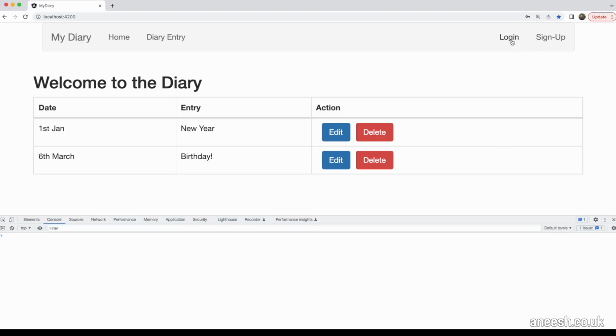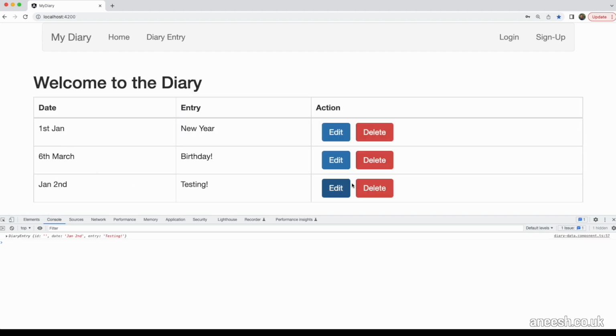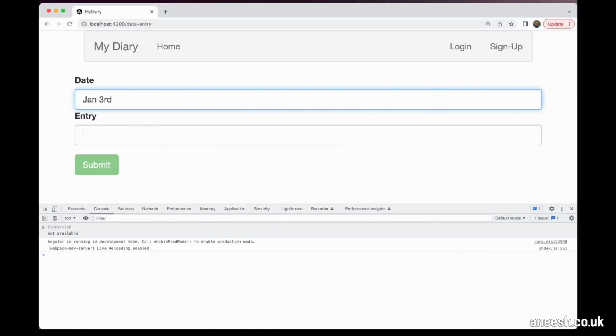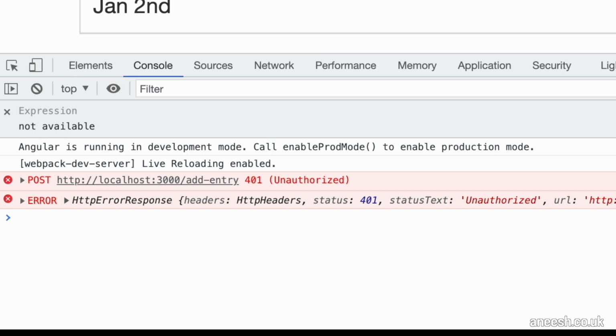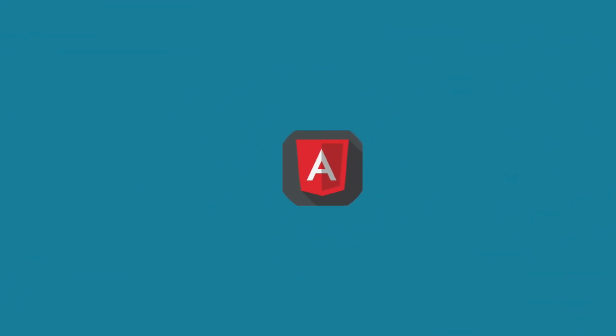So first I'm just going to log in. We can't see anything in the browser console. However, if I now go to create a test diary entry, we can see it. I'll quickly restart our application and remove the token from our browser. And if I now try to add any diary entries, we will now see that 401 error and the entry is not being added.